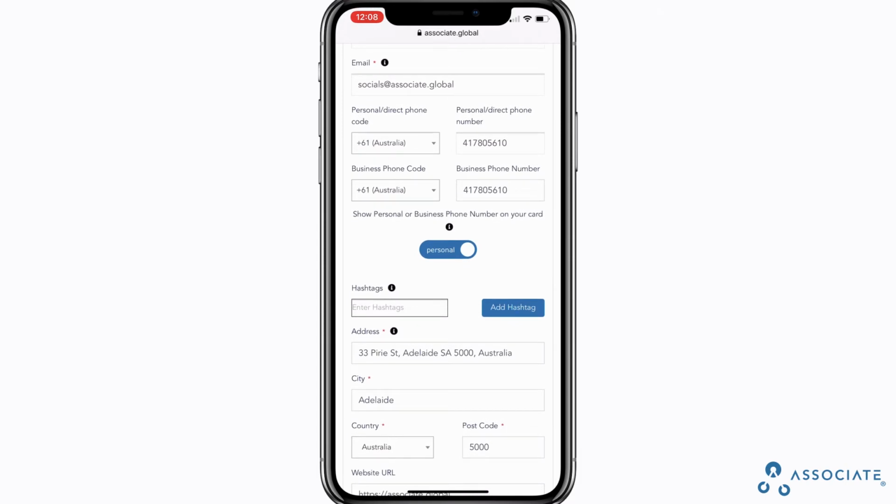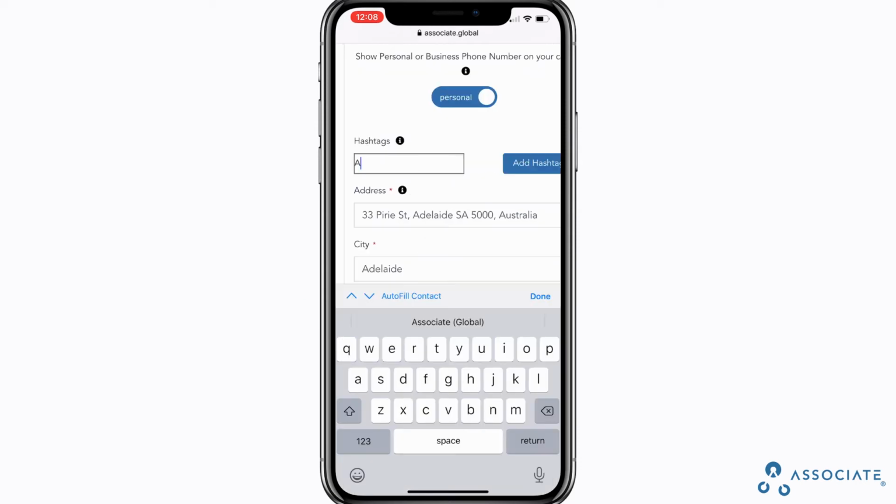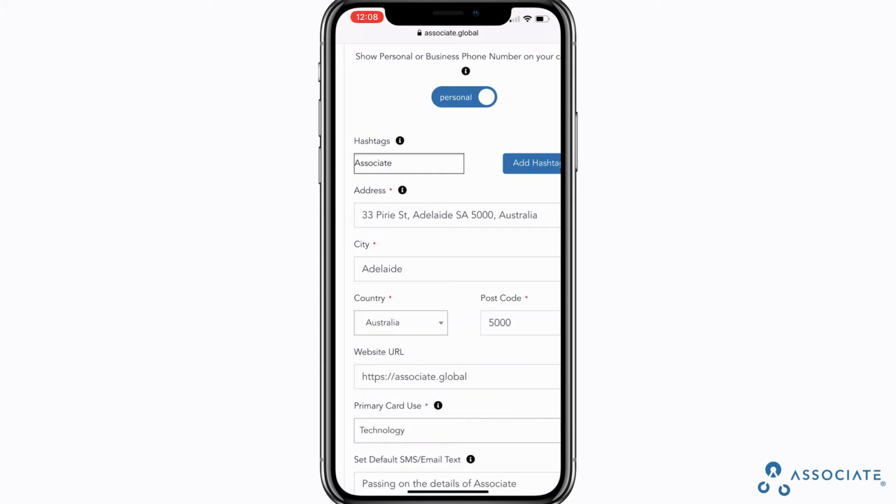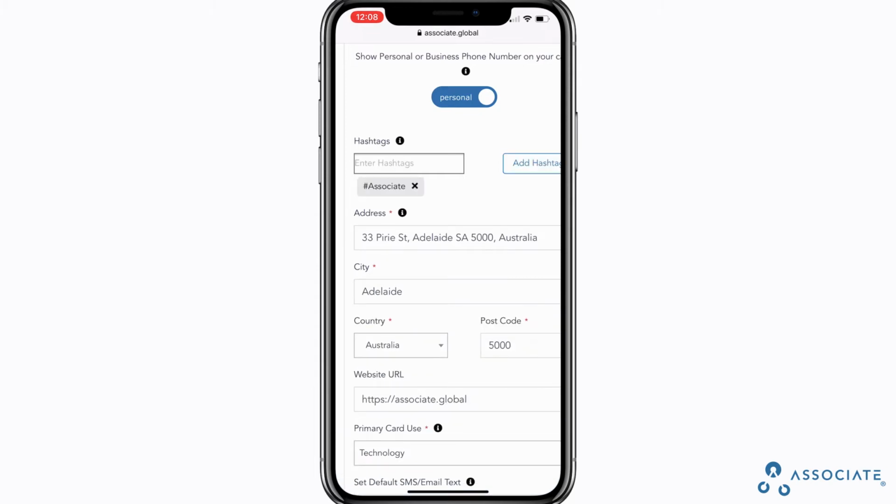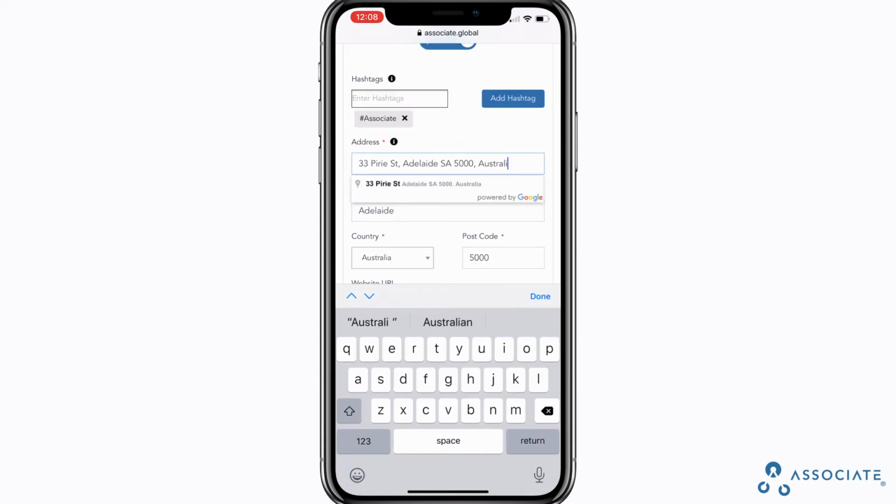Down here I can even add a hashtag. So that means it's a particular word that makes my card searchable. You know, if somebody searches for, in this case, associate, it would search. If we're using the free version, you just get one hashtag, but if you're using the pro version, you get 5. So it makes your card easier to find.